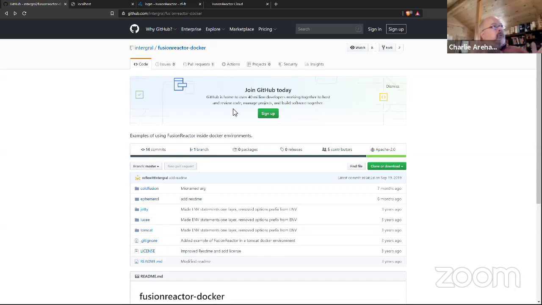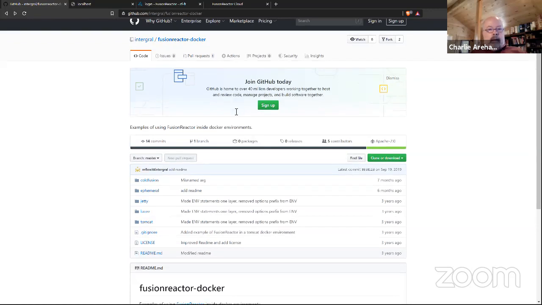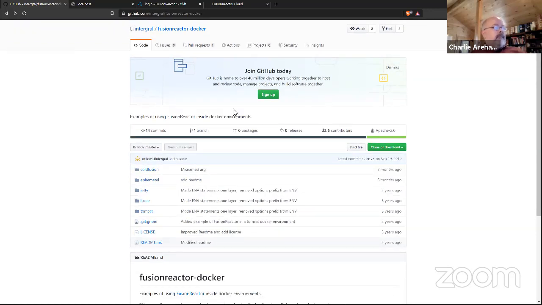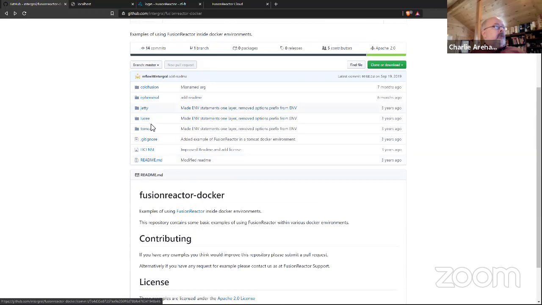this is the link on the screen. And if you just Google GitHub FusionReactor Docker, you'll get here. And notice it's a page that discusses options for deploying FusionReactor on Docker. And there's examples for Tomcat, like he just showed. There's an example for Lucy, and there's an example for Cohesion. And I'll show that one. And then later, Brad will be showing deployment on CommandBox.